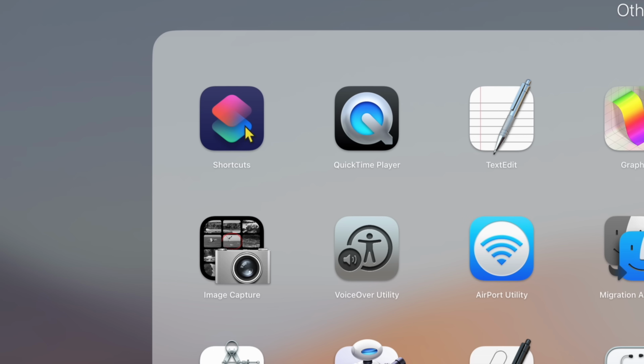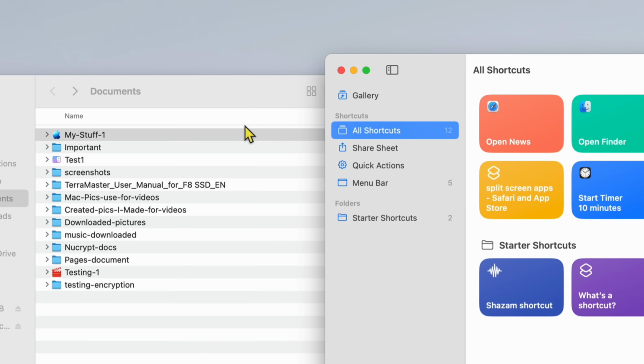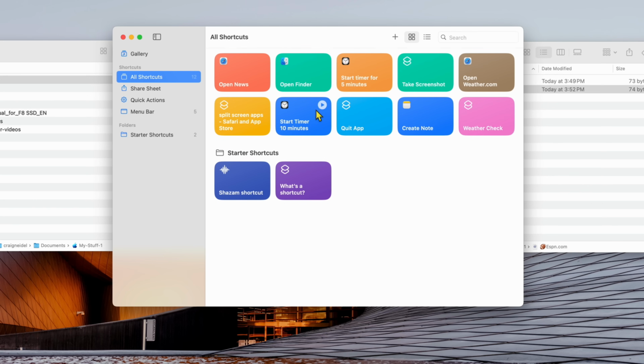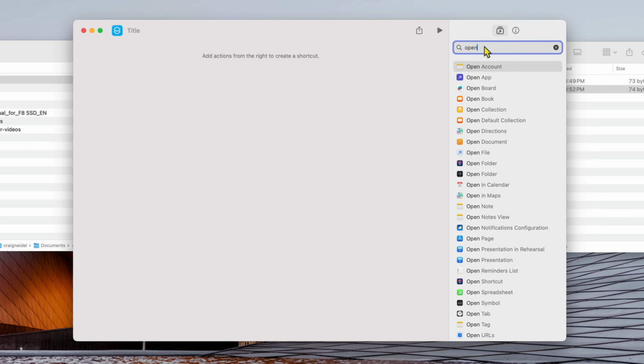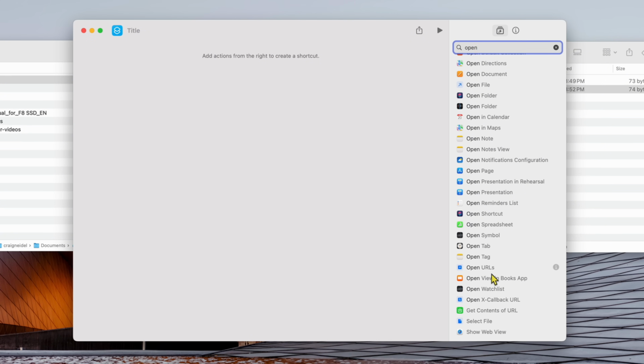This is an application that allows you to do really cool shortcuts. We're going to click on that. All right, without getting into too many details on how to use this, there's a little plus symbol here. See it right here? Click on the plus symbol. This allows you to create an application. Over here in the search bar, type open. Then scroll all the way down and go to open URLs. See it right there? I'm going to double click on that.